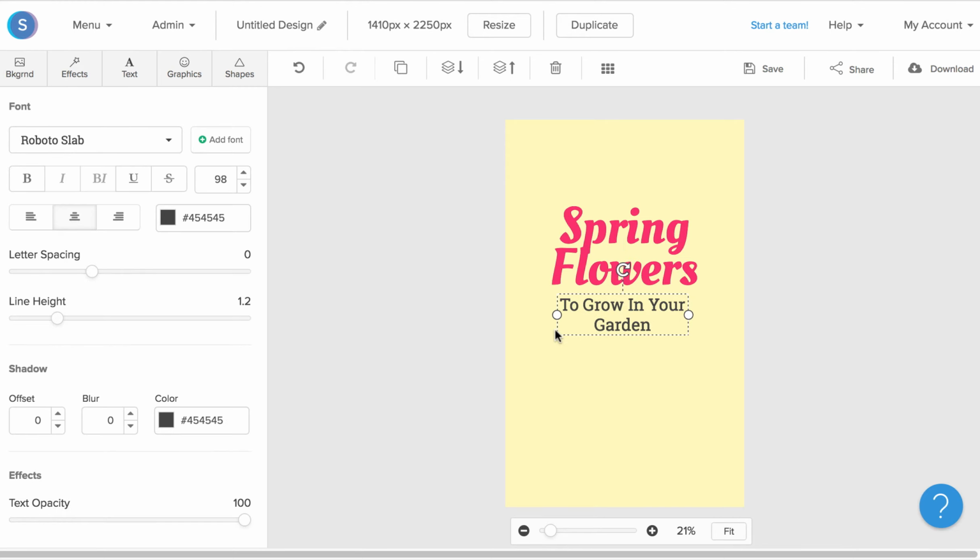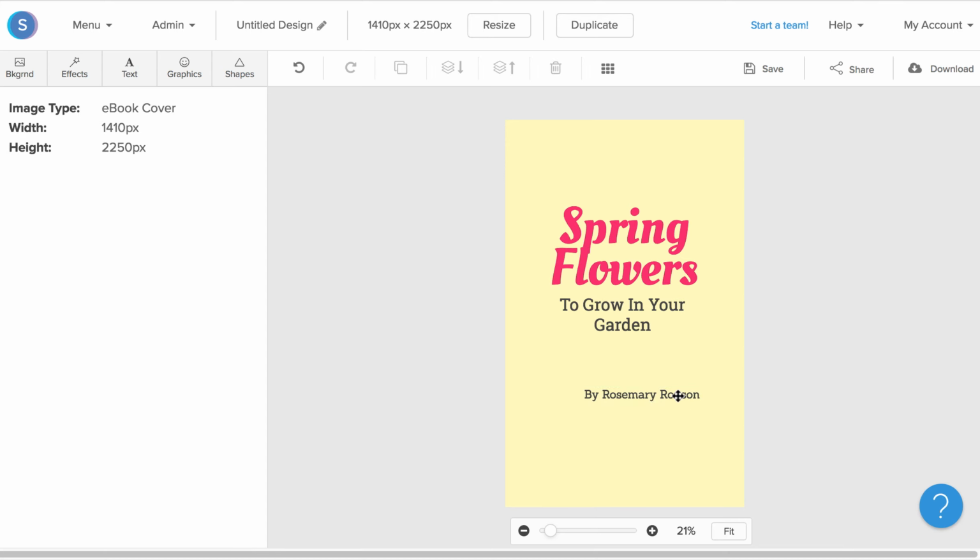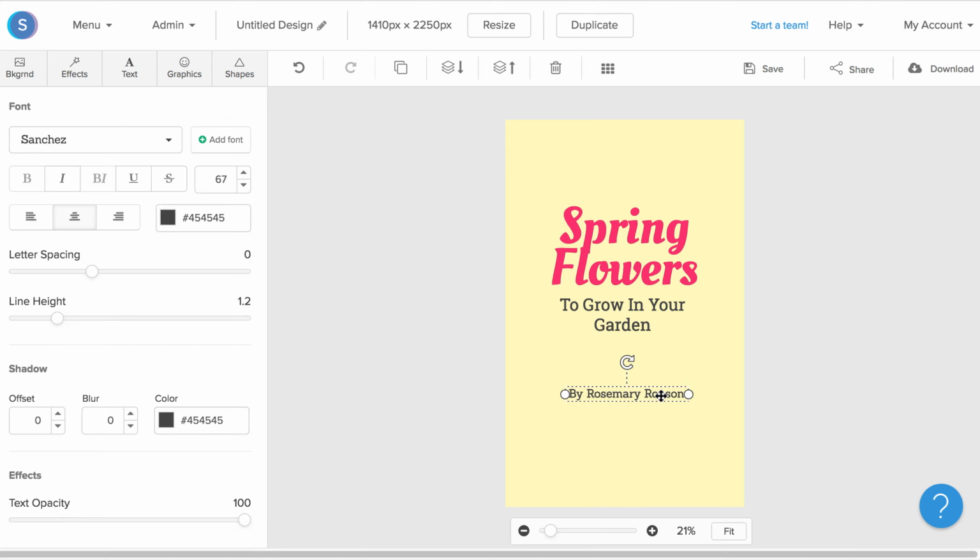I'm also going to add some text for the author's name, so I'll navigate to the text tab again. I'll click add a subheading. I'll move this down and I'll type in the author's name. Once I have that, I'm going to resize it to the size that I want. I'm going to resize the text box, and then once again, position it to where I want it to be. I'm also going to italicize it.